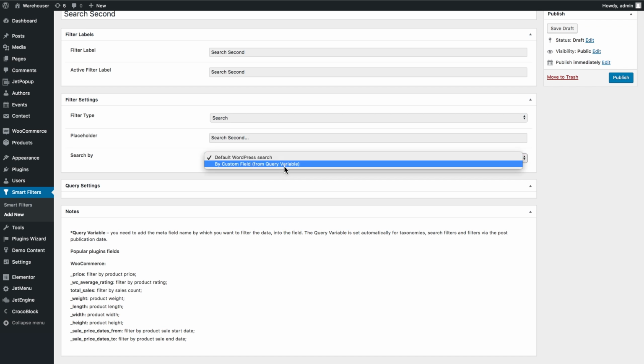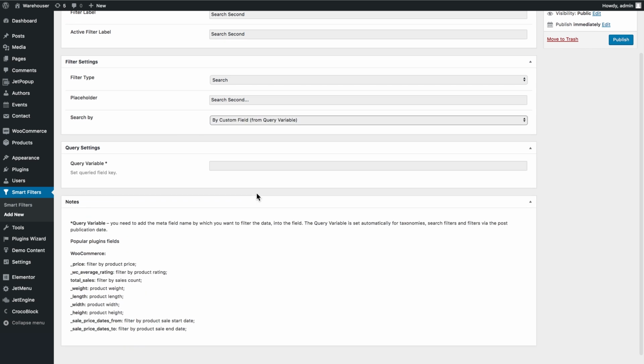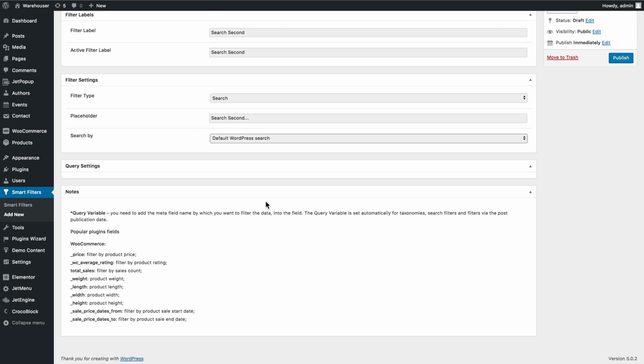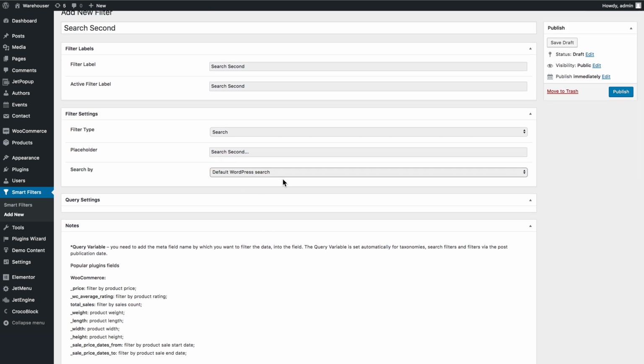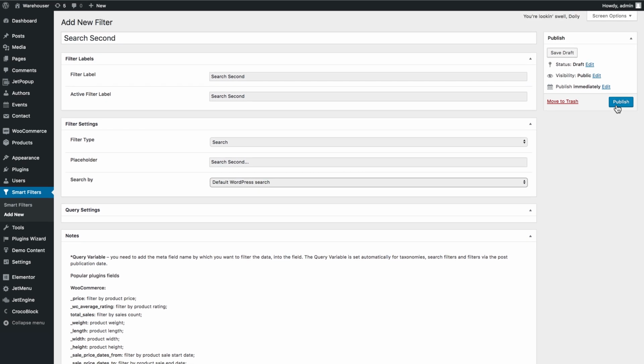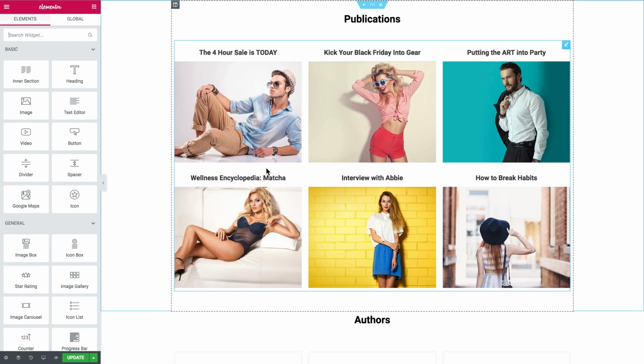Or if you want to filter by some values from the custom fields, or by query variables that are listed here, you choose another option, but in my case, I'm gonna use the default WordPress search and I'm gonna publish this filter. So here in the page in the Elementor editor, I've got two different listing grids.